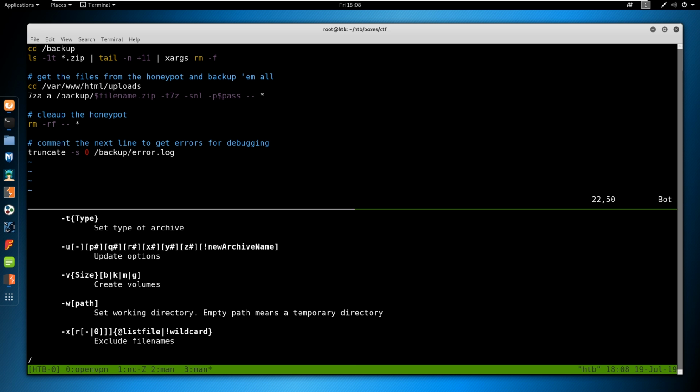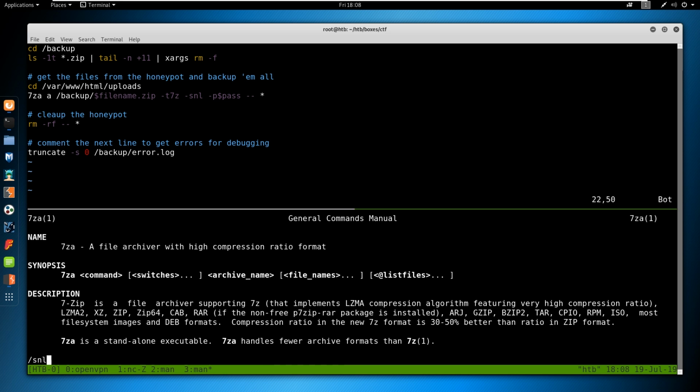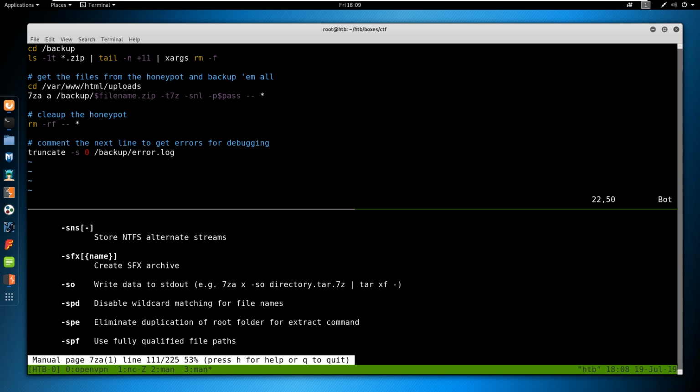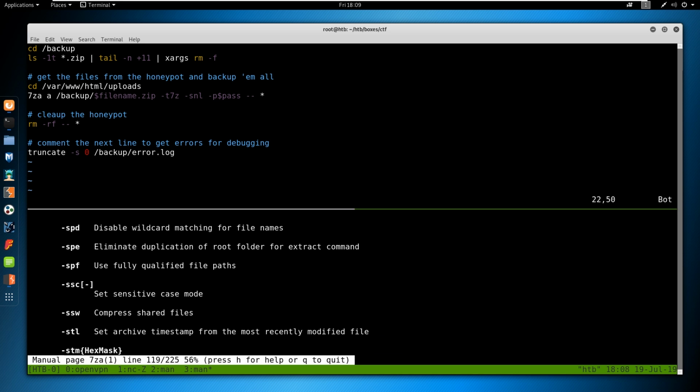SNL, let's see, SNL. This is going to store symbolic links as links. So what this means is if we just put a symbolic link to root.txt, it's not going to go grab that file and put it in the archive. It's just going to put the link in the archive. So it doesn't help us at all. And that's about it.